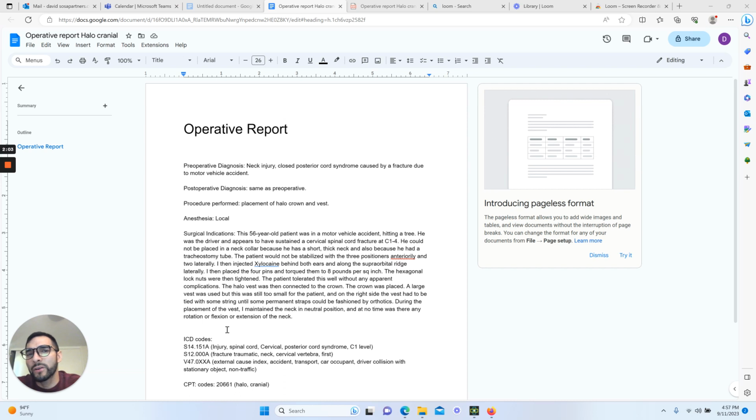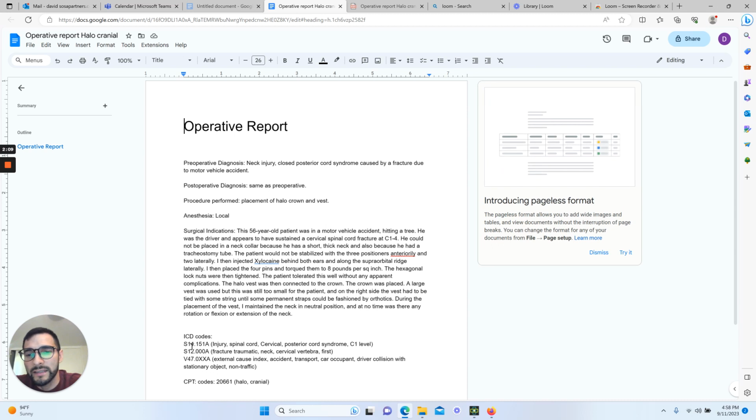Okay, so I found the codes here for us that we're working with. We've got our 2 injury codes, from the ICD-10-CM. We've got the injury of the C1 level. Make sure it's the cervical part of the spine, and the fracture. This is a traumatic fracture, so we have to have that second code. Then we keep going down.